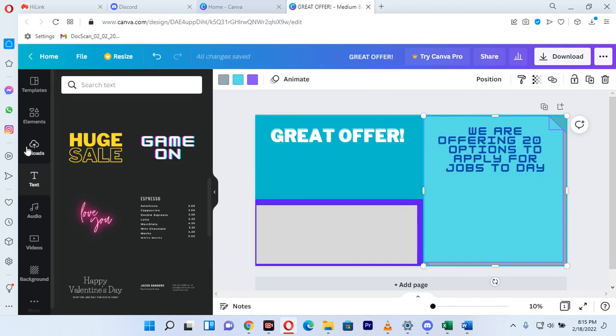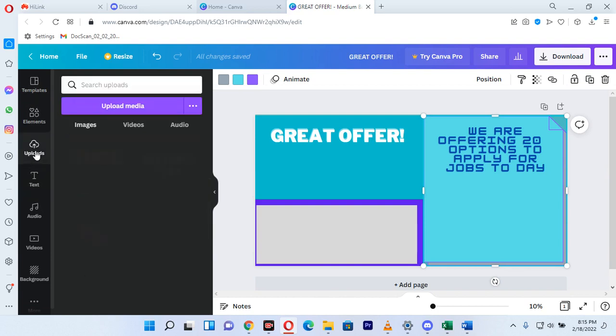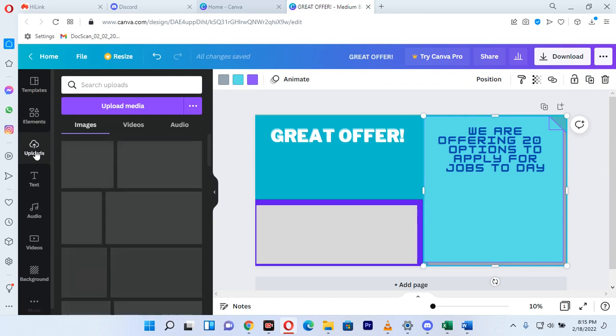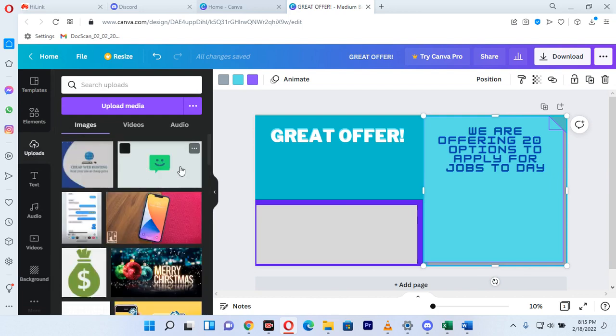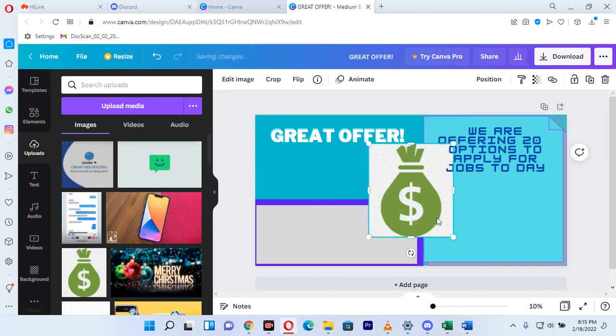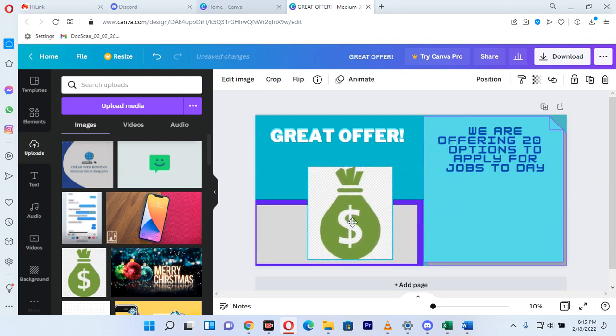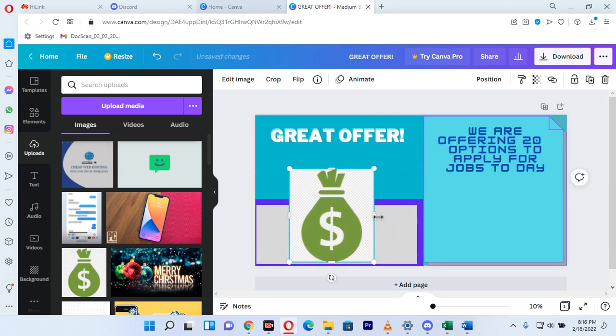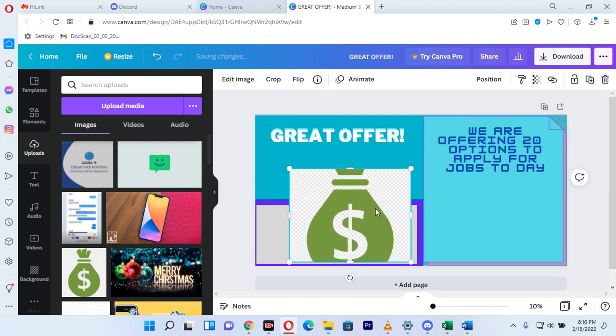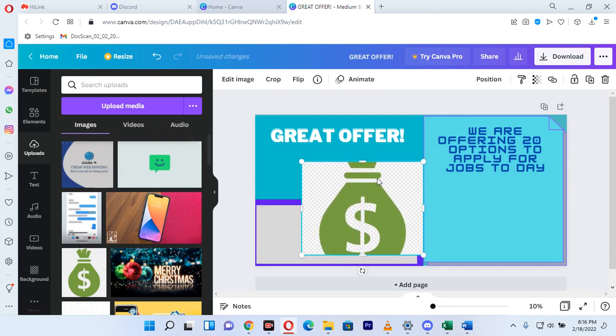To add a custom image, you can go here and upload. As you can see, on the upload option, you can add a custom image. For example, I need to upload this image, so I can click on it and the image is inserted on my banner. After inserting this, I can customize it and make it fit my banner, as you can see here now.